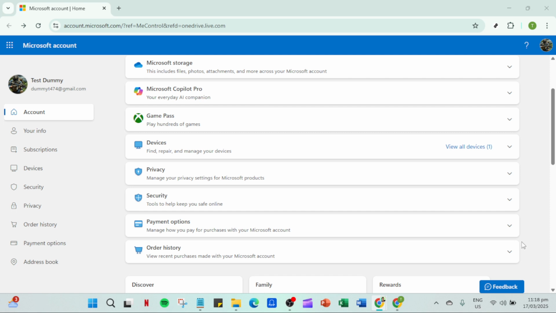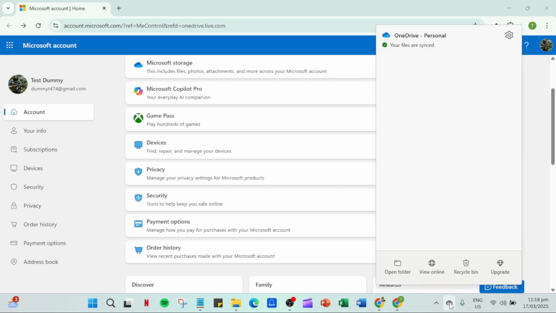First, let's start at your taskbar. Look for the OneDrive cloud icon. It's usually at the bottom right corner of the screen. If you don't see it right away, you might need to click on the upward arrow to reveal more icons. This is where the OneDrive icon could be hiding. The taskbar is the control center of your Windows device, and it's where you access various apps and features quickly.